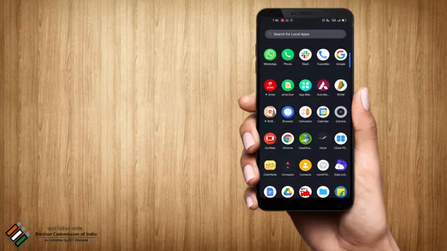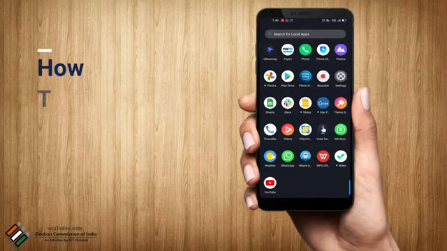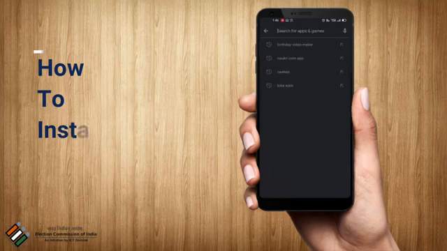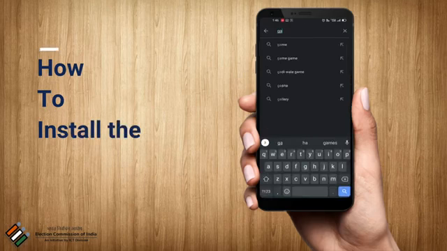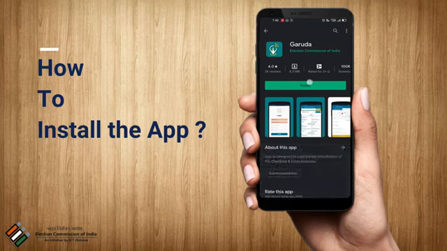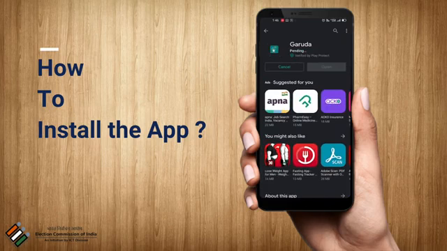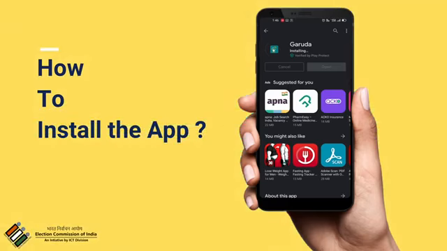Let us start with the installation of the app. To install the app, the user needs to go to the Google Play Store. Here the user needs to type Garuda in search. This will take the user to the Garuda app. Here the user needs to touch on the install button. After the successful installation, the user will open the app.